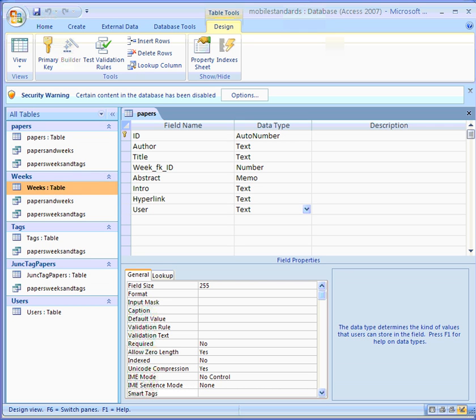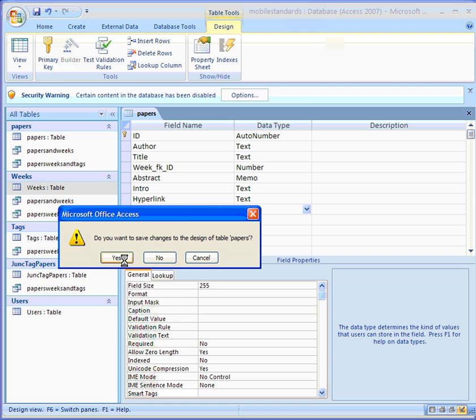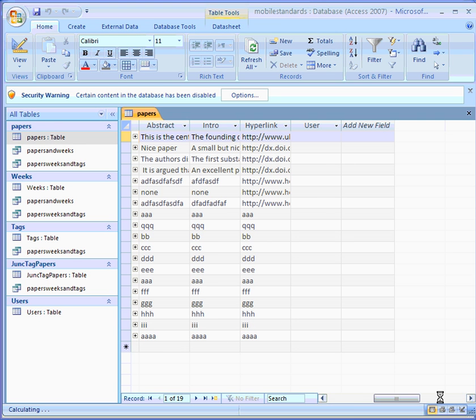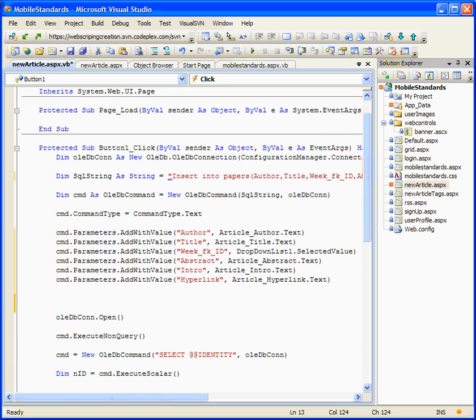Okay, so let's close that down, and we've saved the table with the new field in it. The papers table now will have at the end of it a field called user. Now, user can be quite a problematic word to use in SQL, because it is also a reserved word of the system, but I can show you how you can get around that.